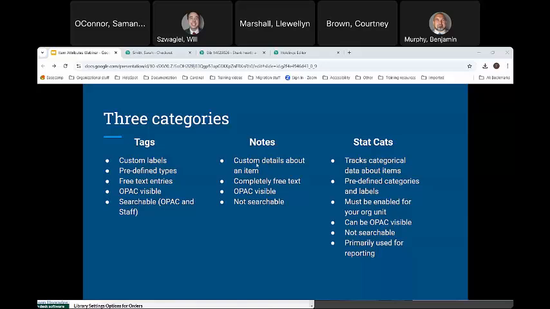Now, notes are custom details about an item. Generally speaking, they're not going to be the same thing applied across multiple different items. With a tag, you're trying to create a searchable collection, whereas with notes, you may have one item that has a note saying coffee stain on the back page, and another one that says autographed by author. Those custom details are really unique to a single item, versus something you want to use to pull together multiple disparate items. They're completely free text, so unlike the tags, you don't have to start by choosing anything predefined. They are OPAC visible, but they are not OPAC searchable.